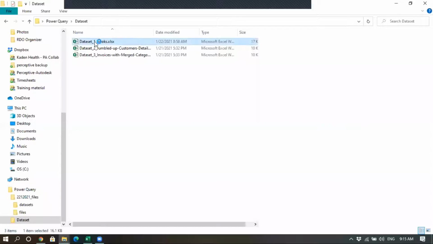Hands-on in Power Query. So I've shared those data files with you. Please download them. I'm sharing my screen. These are the data files. I'll open dataset 1.